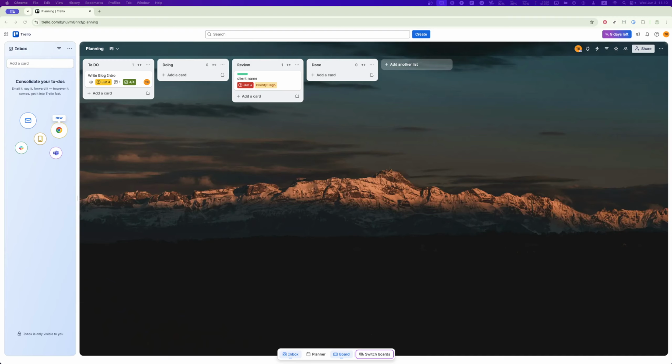By the end of this tutorial, you'll know how to create and customize your own Trello boards, use its key features, and optimize your productivity. Let's dive in and get started.